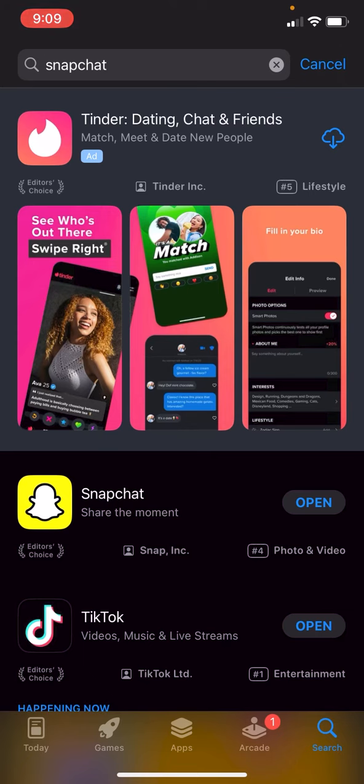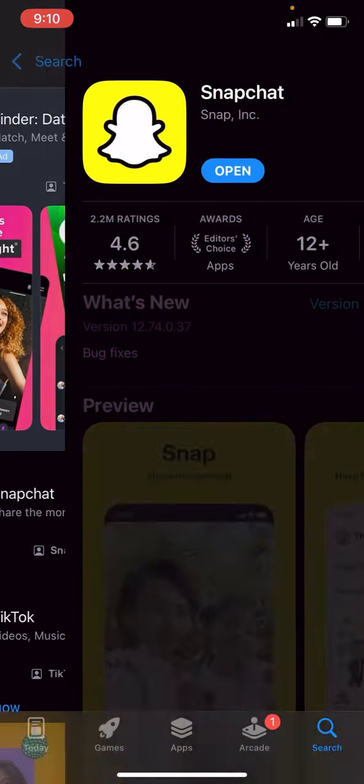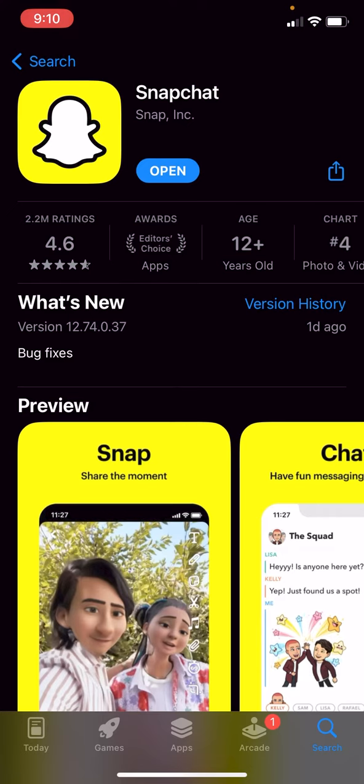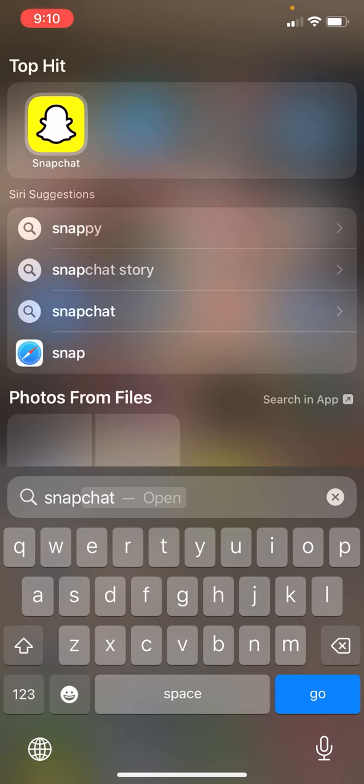This is how to unblock somebody on Snapchat. First thing you want to do is go to the App Store, look up Snapchat, and update and install the Snapchat app. All right, once you've done that, let's go ahead and open up the app.